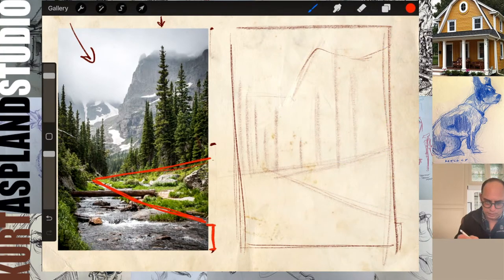Okay, let's look at this here. So let's bring in this edge of these bushes coming in right like that. Let's go ahead and draw a line in here that's going to establish that. And then we have that lower bank. All right.